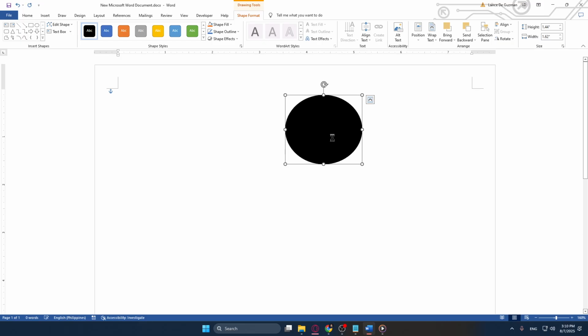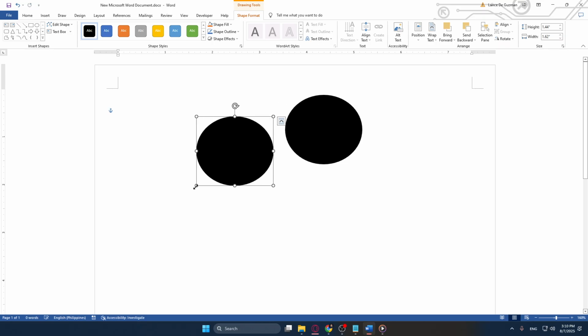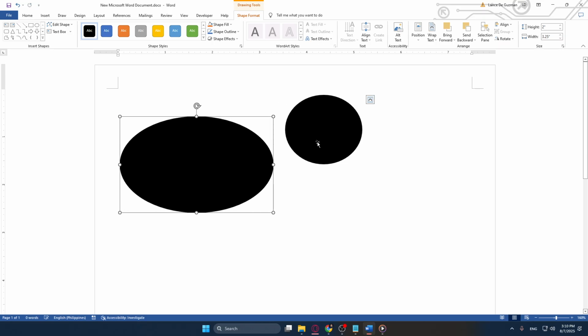Keep practicing, and don't hesitate to explore other shapes and effects in the Insert tab to keep broadening your document creation skills.